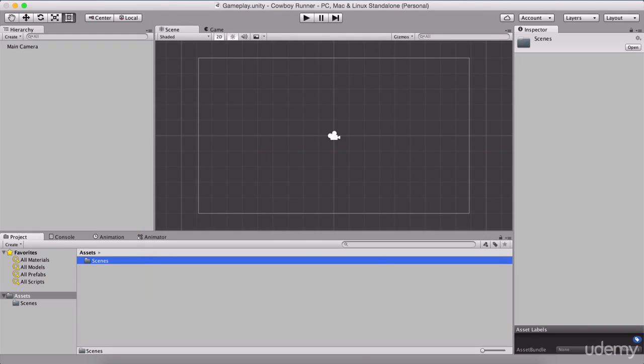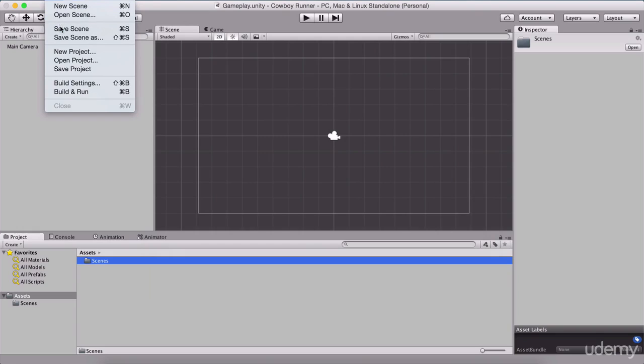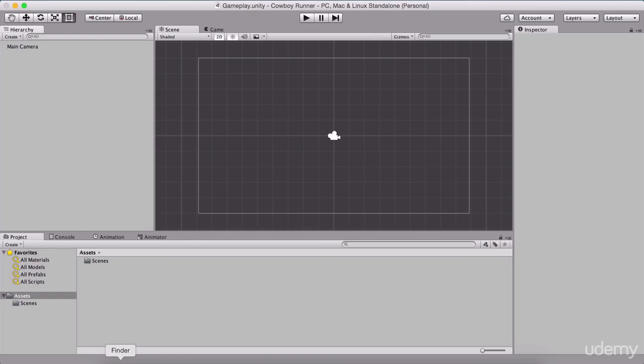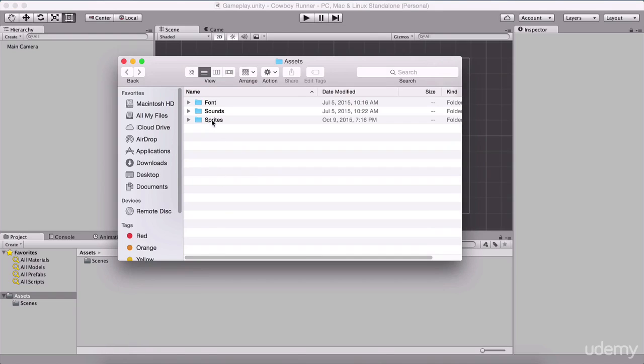You can also go here under File and click on Save Scene, and then you will save that scene. Now we are going to import our assets. So here I have all of my assets. So we have our sprites, our sounds, and our font.